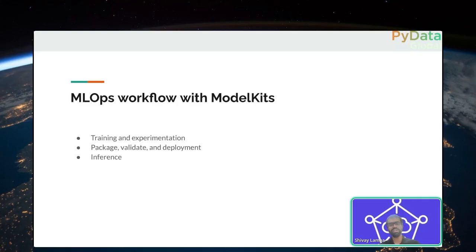And of course, if you talk about an MLOps workflow, you can very easily leverage ModelKits for training and experimentation as well. You can package together your code, validate that, and then run inference directly with the help of ModelKits, because we are really just using ModelKits to define and package together your AI models, whether they are LLMs or simple models like a MobileNet model. So all of that can be handled very easily with the help of ModelKits.